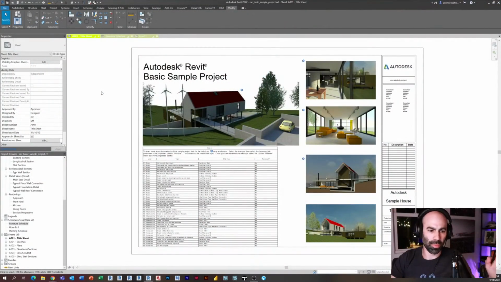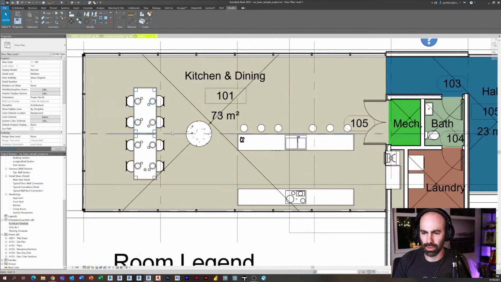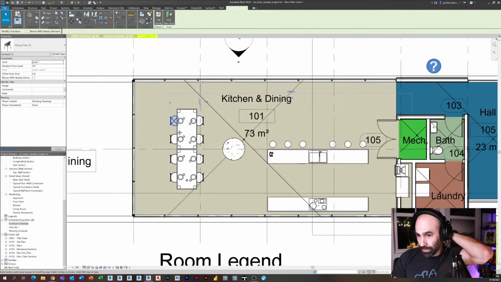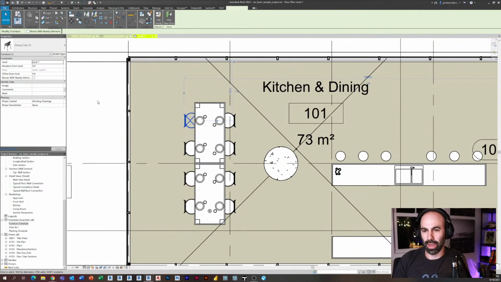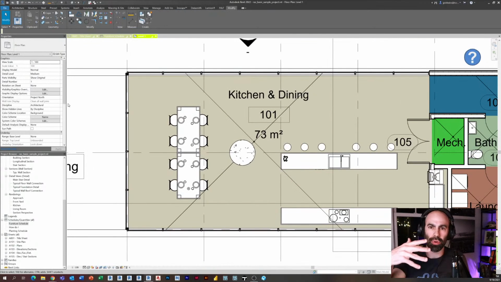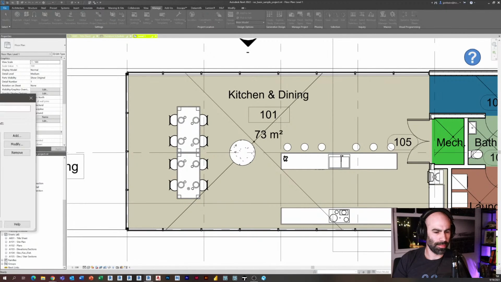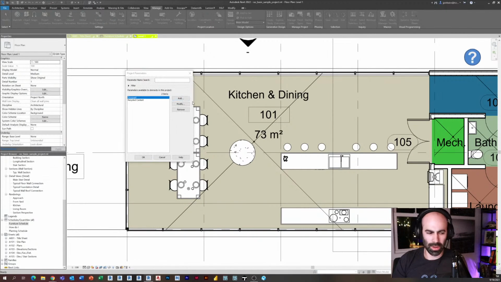I'm going to use the sample project because I think it's just the easiest one to use when we're talking a little more generally like this. If I go to level 1, you guys all know this sample project. I have this piece of furniture here, which is a chair, and what I'm going to do is make a project parameter. I'm going to go to Manage, and I'm going to say Project Parameters. I'm going to add one.